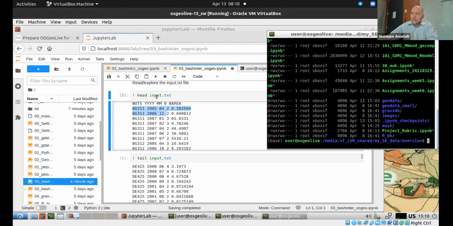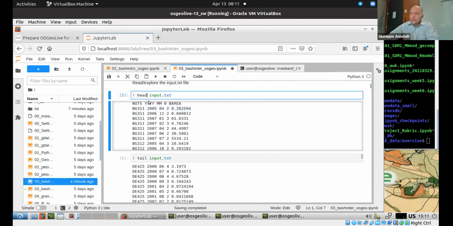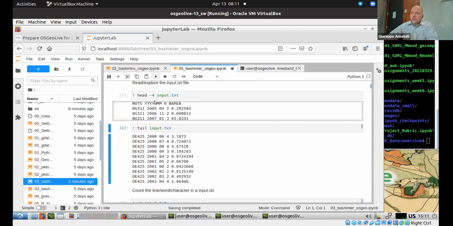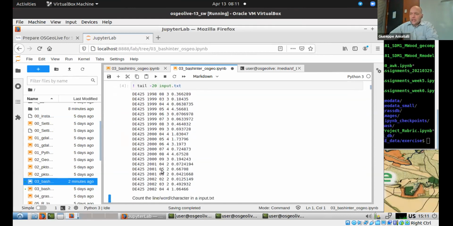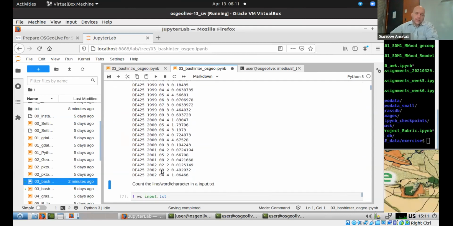So with head, you can explore the first 10 lines. Rather, with tail, you can explore the last 10 lines. And if you put a number in the middle, with the dash in front, you can explore, for example, the first 4 lines, and so on for tail also. For tail, the same, you put 20. I use it quite a lot to see what is going on in the last part of the file or in the beginning of the file.